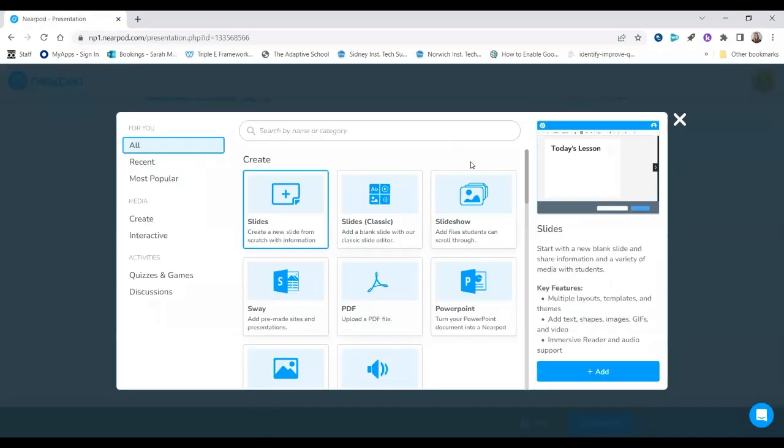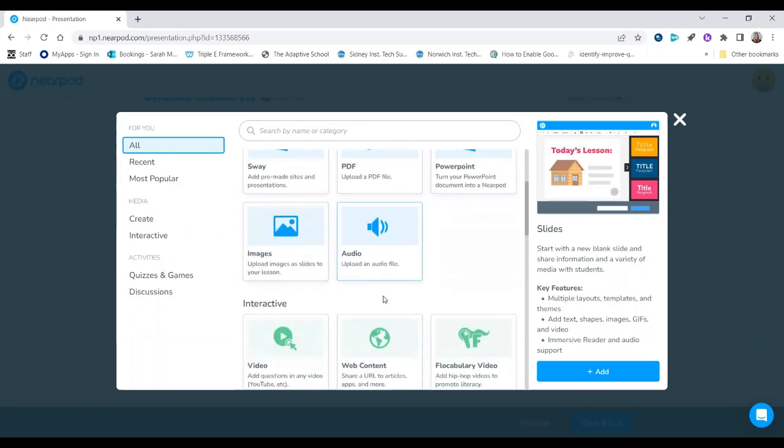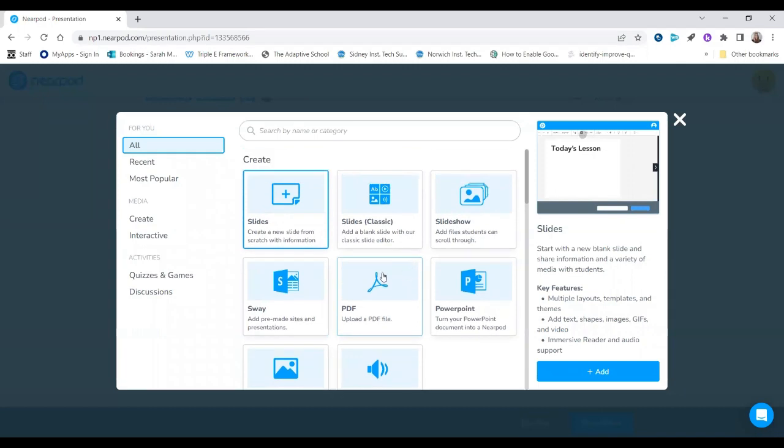Let's take a look at some of the other opportunities in here. So you'll also notice you have the slideshow. That will bring in your slides as well, but instead of lining them out across the lesson, it'll put them all in one activity where students will scroll through vertically. You can also bring in Sways, PDFs, PowerPoints, images that are just complete slides, full screen, and just an audio file on its own. Great ways to bring in content.